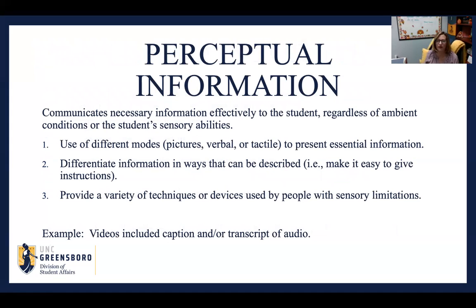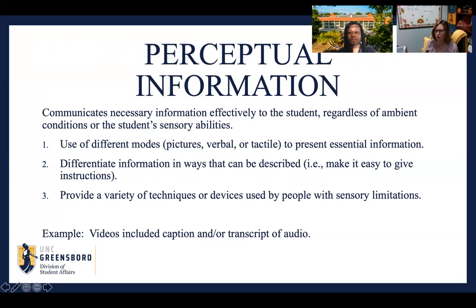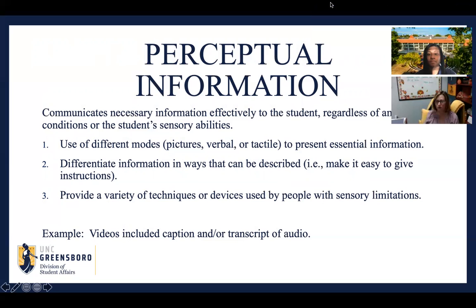Perceptual information. This communicates necessary information effectively to the student, regardless of the ambient conditions or the student's sensory abilities. So one, use different modes: pictures for the visual, verbal for being able to hear, tactile for being able to feel, to present essential information. Differentiate information in ways that can be described, i.e. make it easy to give instructions. Make a list, 1, 2, 3, 4. Provide a variety of techniques or devices used by people with sensory limitations.